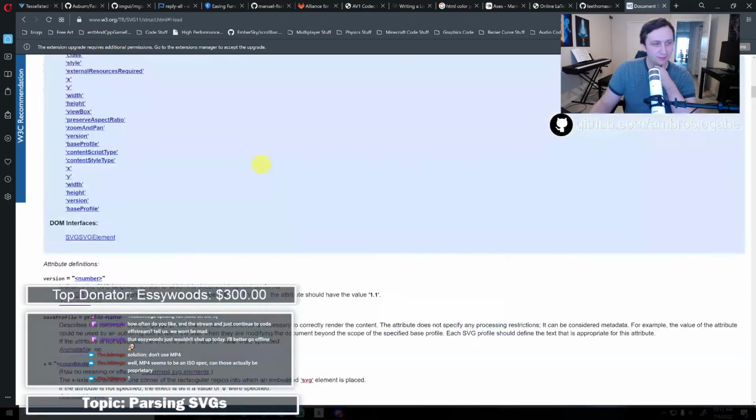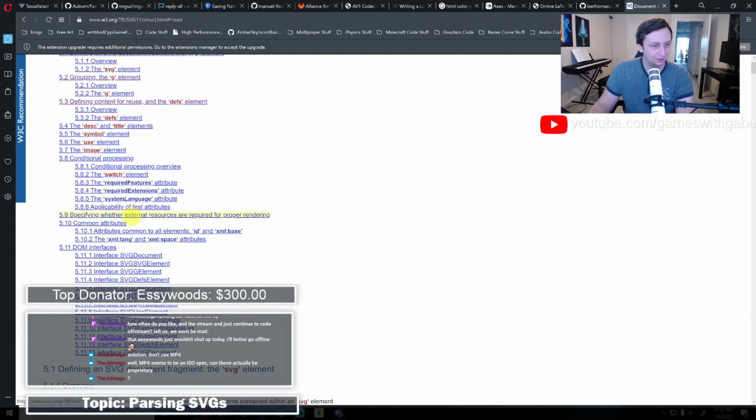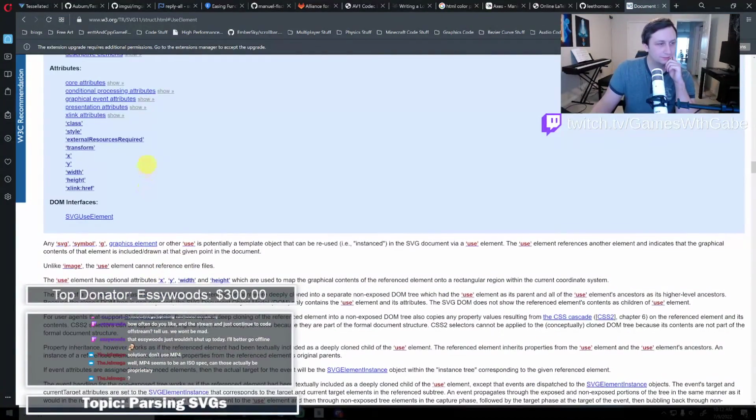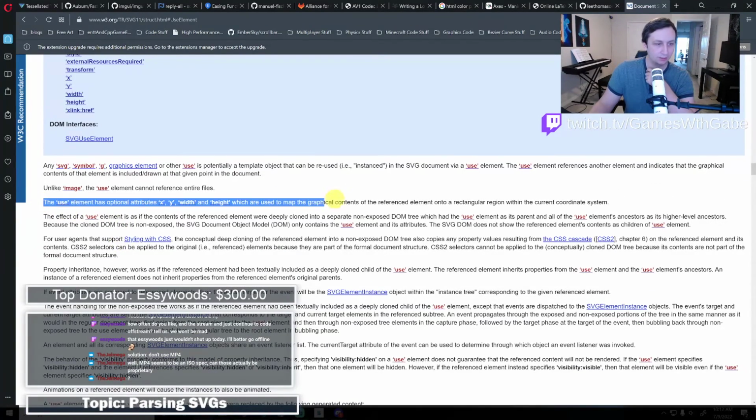Okay, so we've got the desc. We've got the G. Now, what about use? I think that's kind of like the last big thing. Overview, the defs element, desc and title. Use. There we go. Okay. Core attributes. So any SVG symbol, graphics element, or other use is potentially a template. So G is group. Potentially a template object that can be reused, instanced in the SVG via a use element. The use element references another element and indicates that the graphical contents of that element are included, drawn at the given point. Okay, is this the center point or is this the bottom left or top left?